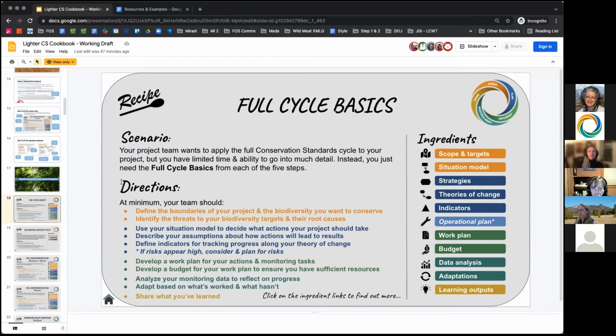And then on the left, we've got the directions for how you use each of those ingredients in your recipe. So for some of the basics for scope and targets, we're saying define the boundaries of your project, you know, the really straightforward stuff, and helping us think through how we would use those ingredients.